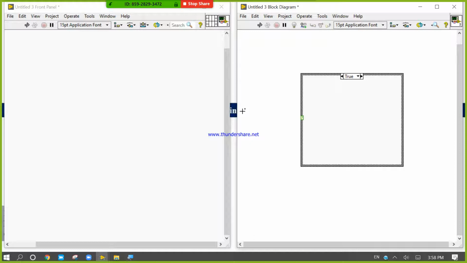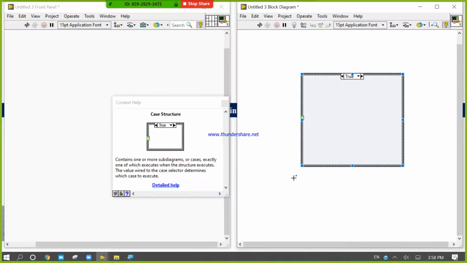Okay, so case structure has one or more sub diagrams. To know, press Ctrl H and click the case structure. Case structure has one or more sub diagrams or cases, exactly one of which executes when the case structure executes. For one iteration, one case will be executed.